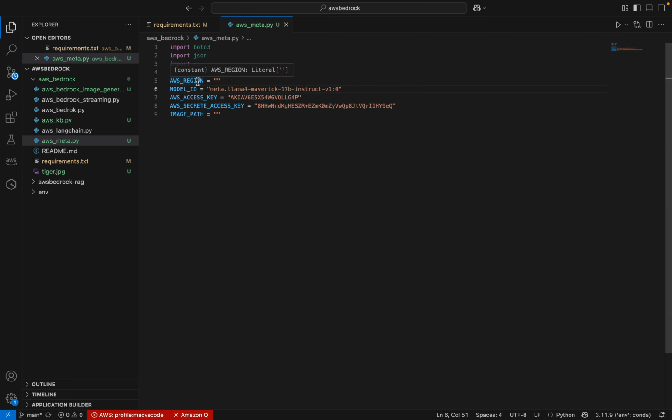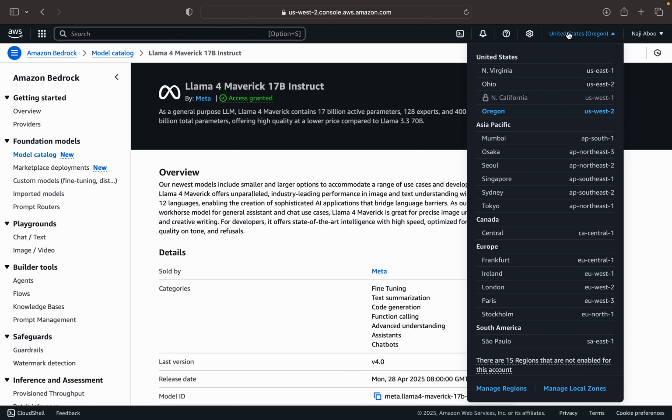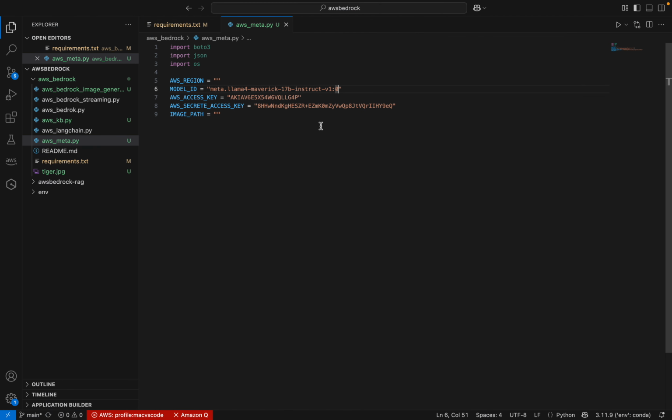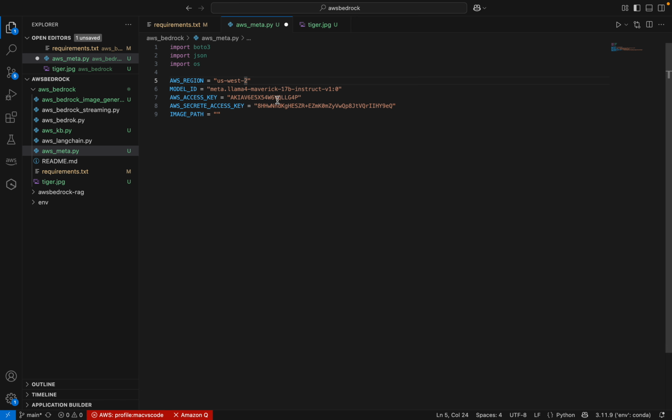Now we need the AWS region. This is the AWS region that we are currently in. You can see that in the top right. Just expand it. I am in US West 2. Now let me give that here, US West 2. Now we need the image path. Here I have an image that is a tiger. So I am going to give it here, tiger.jpg.